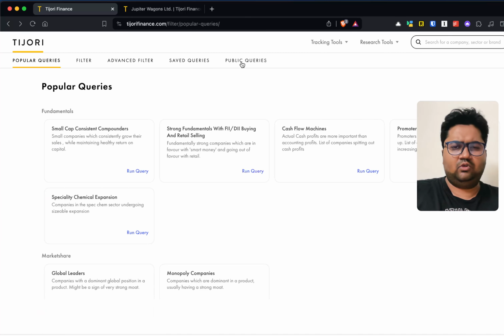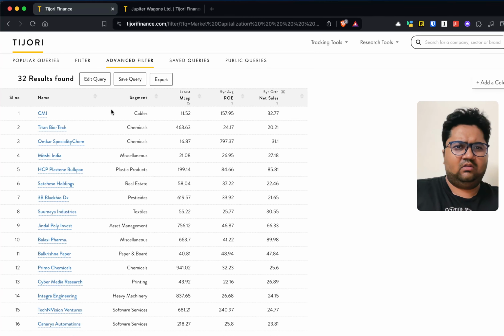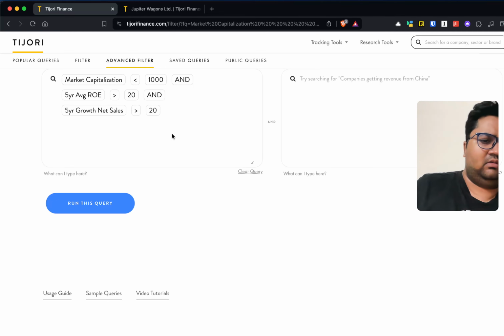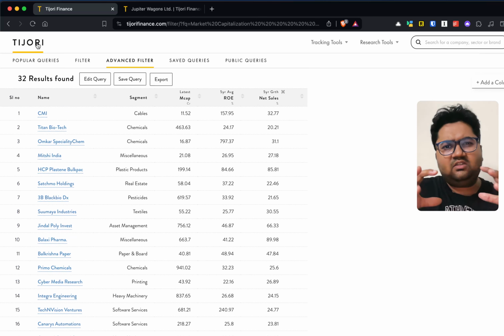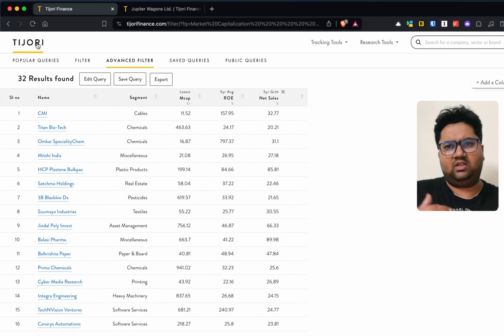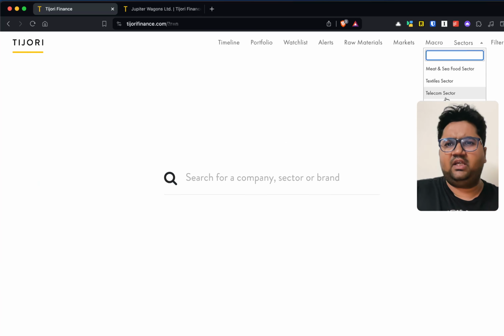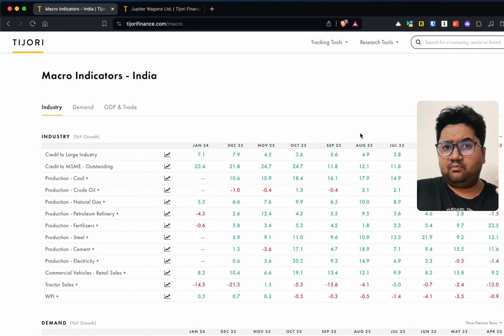You could go to public queries for that matter. Price near 10 time high, growing small cap, whatever this is. And you can edit the query, and it's very much like screener.com, but you can use it. So what they have done is, now to think of it, they have consolidated tons of different tools into one single website. So you have a single platform for searching and doing all analysis, which is why I ended up paying for it, and which is why I think that this is a very, very interesting app from an analysis perspective. Is it complete? No.